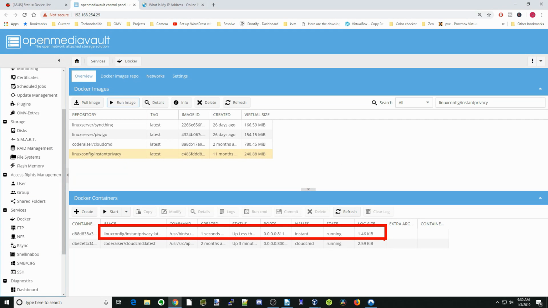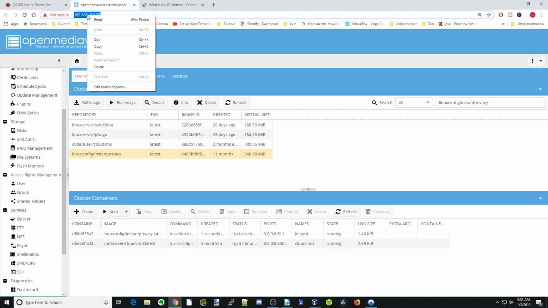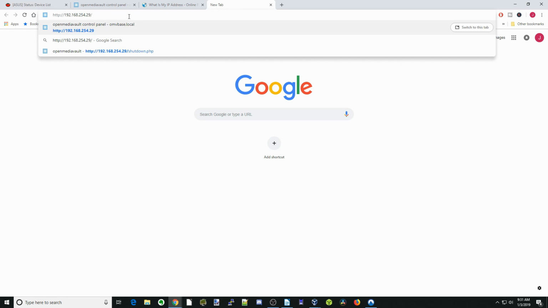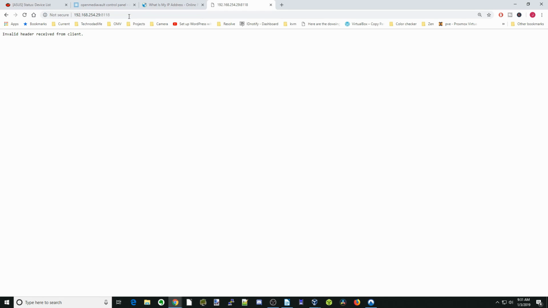So now if you look down below, we can see the container is running and it's on port 8118. So next we're going to copy our IP address, open a new window, paste, and then we're going to backspace and type :8118, hit enter, and you can see here it says invalid header received from client, and that's because we can't access the Docker this way.